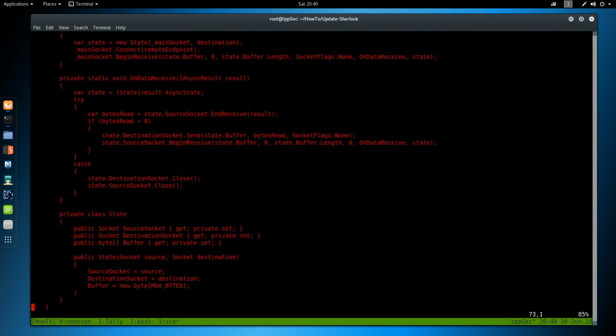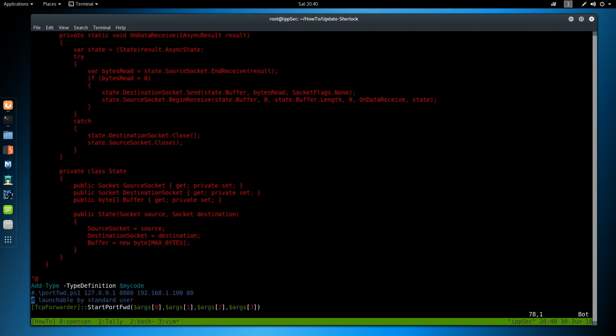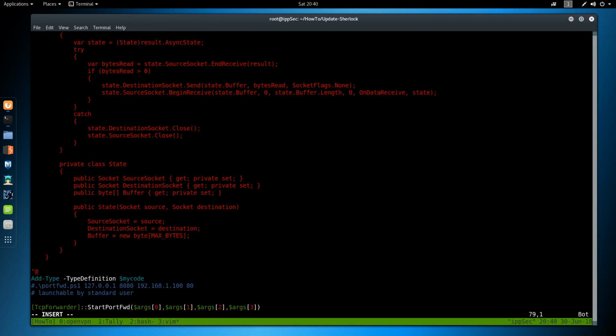So this is going to be .NET code. I'm going to add the type and then call it like this. So Empire is not going to like this because of how the arguments are. So what we have to do is wrap this into a function. So I'm going to call it function Invoke-PortForward.